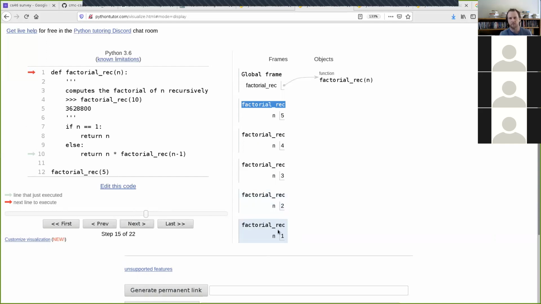In this case, the stack is drawn upside down, where what we used to call the top of the stack is on the bottom. But even though it's on the bottom, this is the top of the stack right here.